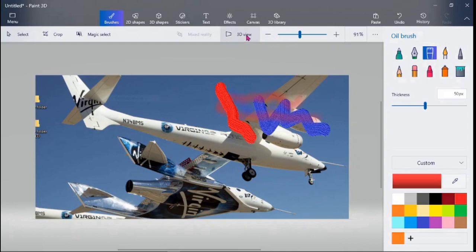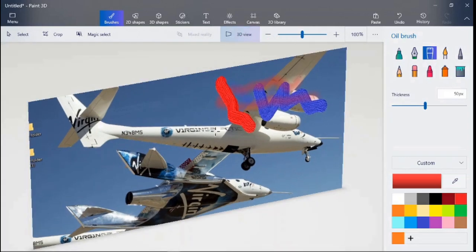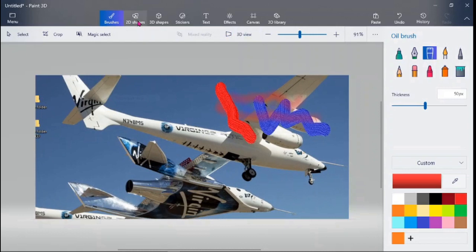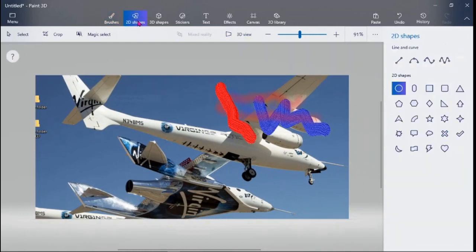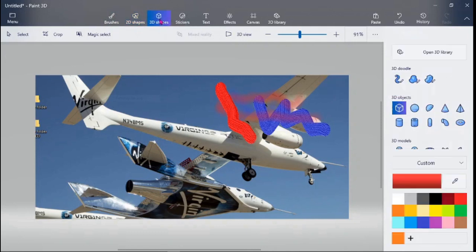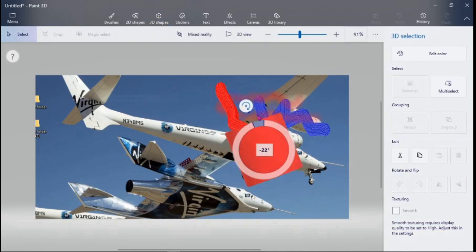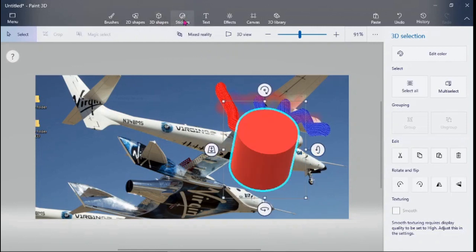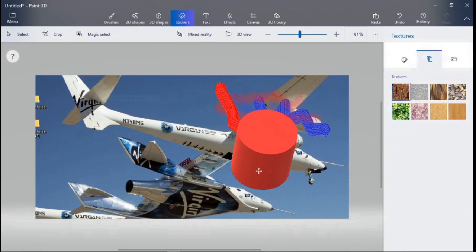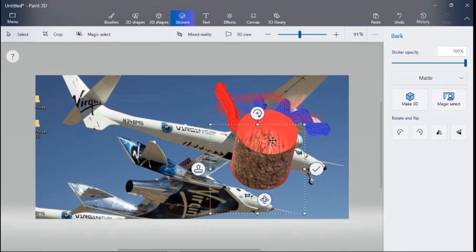So here we can give the 3D view of the picture, see, and also we can add 2D shapes. What are the 2D shapes? We can give 3D shapes also. Just take one. Okay, so we can also customize these things. See, and here we can attach stickers like that.